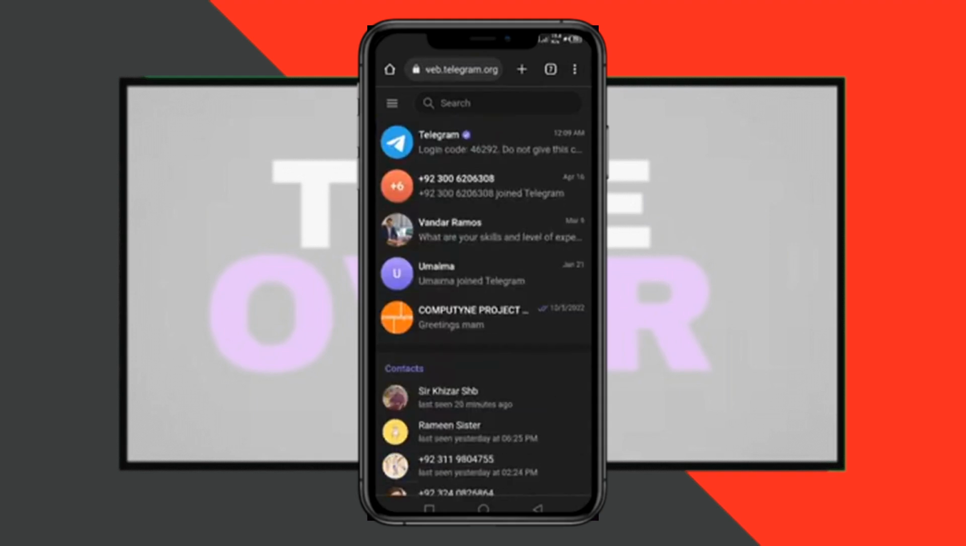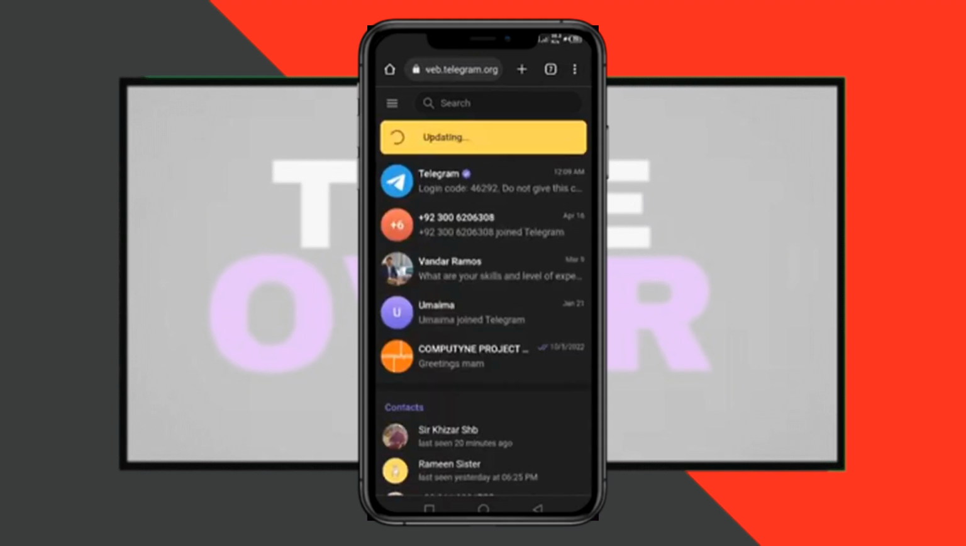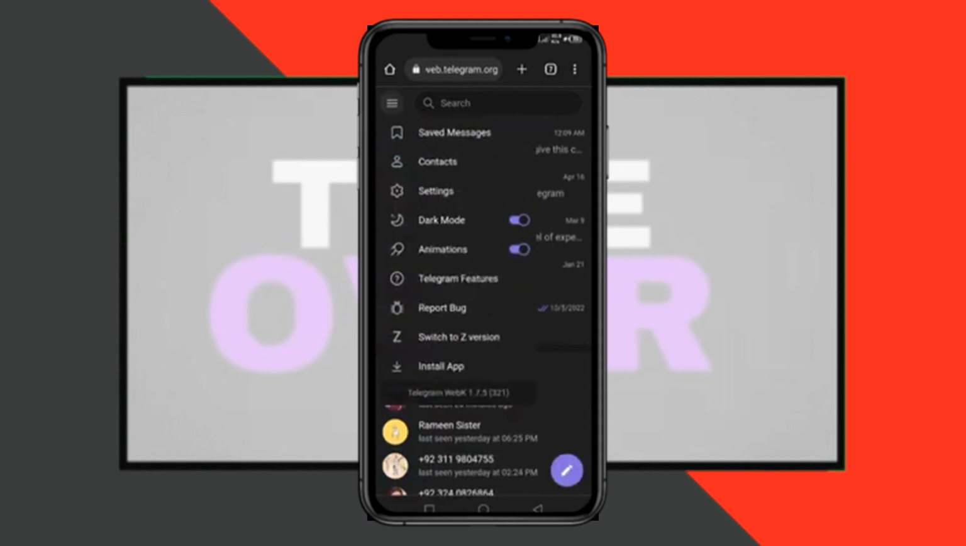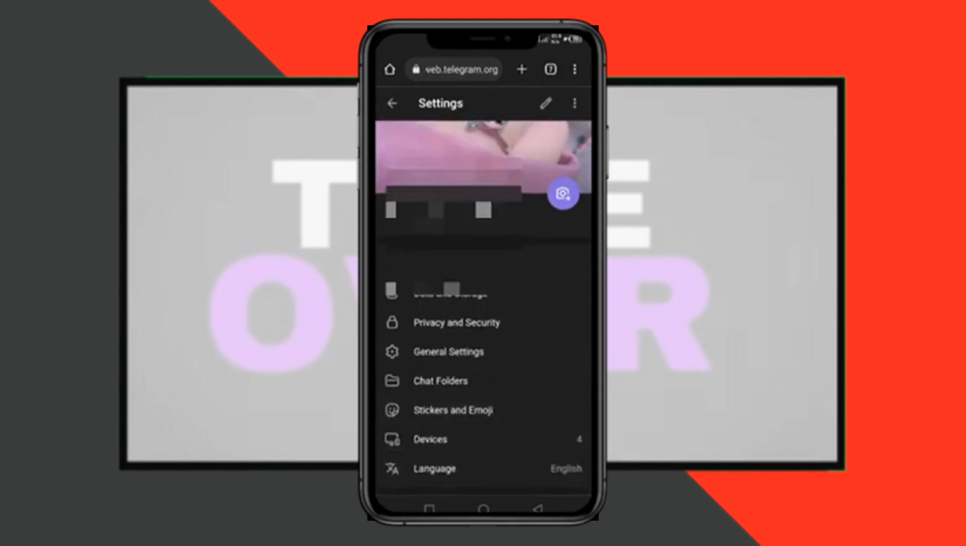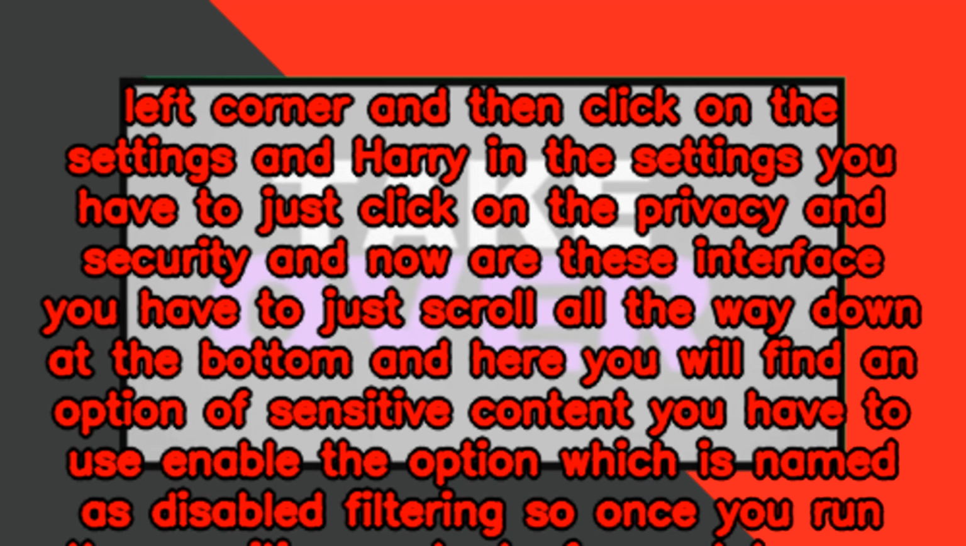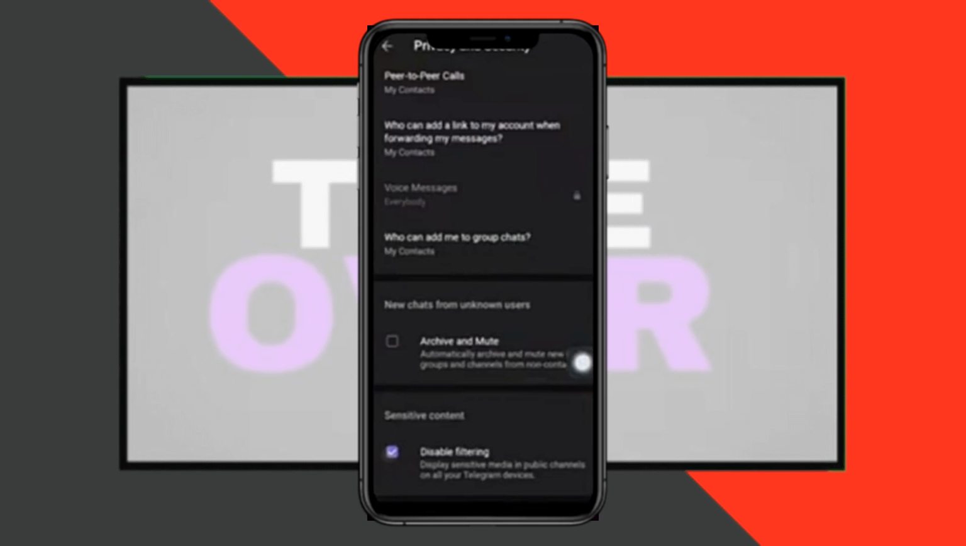via this link. So here you have to just click on the 3 lines at the top left corner and then click on the settings, and in the settings you have to just click on the privacy and security, and now at this interface you have to just scroll all the way down at the bottom, and here you will find an option of sensitive content.